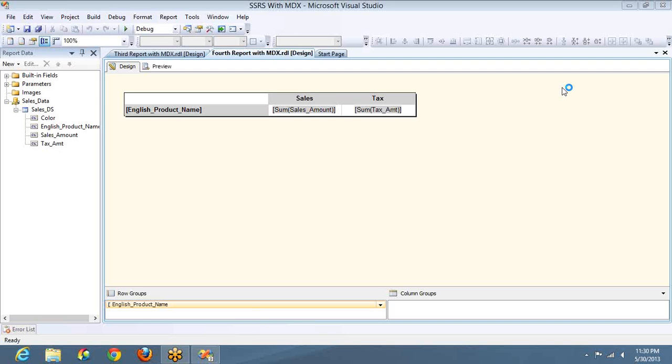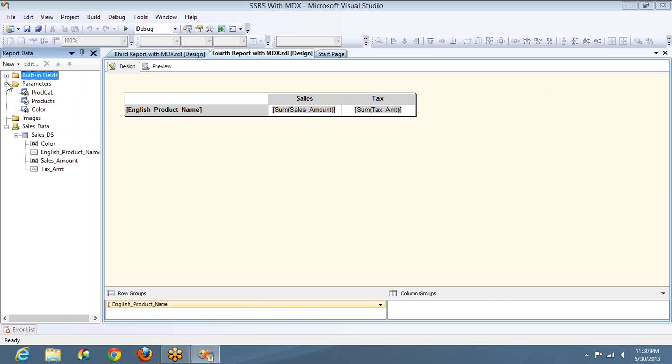Guys, welcome back to the training on SSRS with MDX. So we have seen a lot of videos. We have a lot of sessions on how to create parameters, how to add cascading parameters, what cascading parameters are, and different stuff like creating report parameters and creating query parameters, and so on.